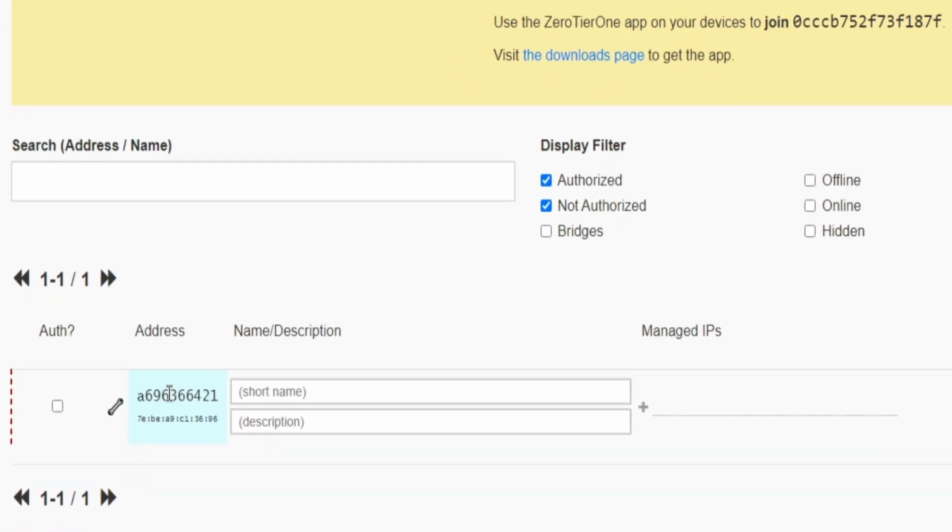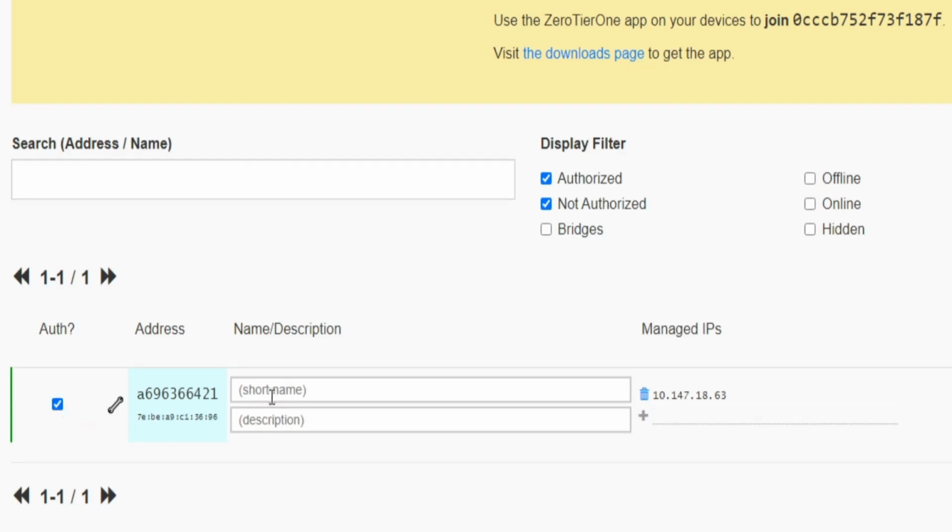So just check that this is the same. And then to join the Nextcloud server to our ZeroTier network, all that we need to do is tick this little box underneath authorization. And simple as that, we should have a connection. It's a good idea to give it a name to help identify the device on your network. So I'll just call this Nextcloud. And optionally you can enter a description.